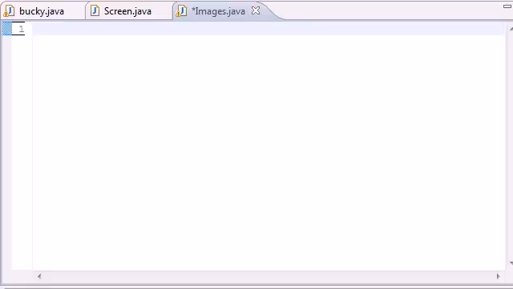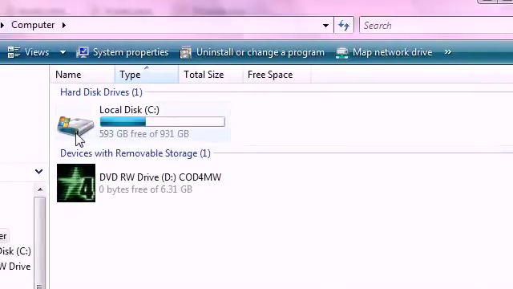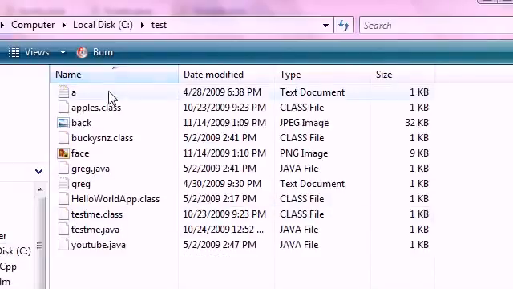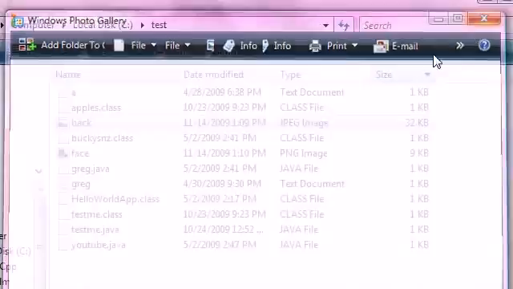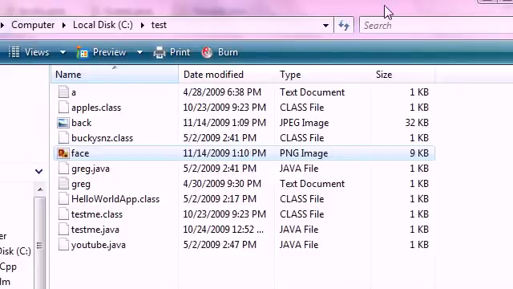Actually, let me show you my graphics right now. Let's go to my computer. I put them in the C drive in a folder called test, and here is my background right here. As I told you, not that exciting. And here's the image I'm going to be putting on my background. It's a PNG, the face.png, and there's my face. So like I said, not that great, but hey, they're images.